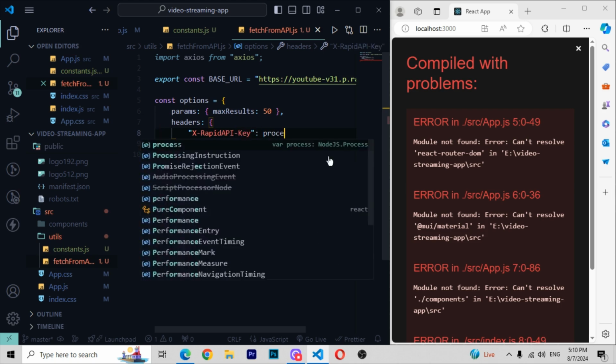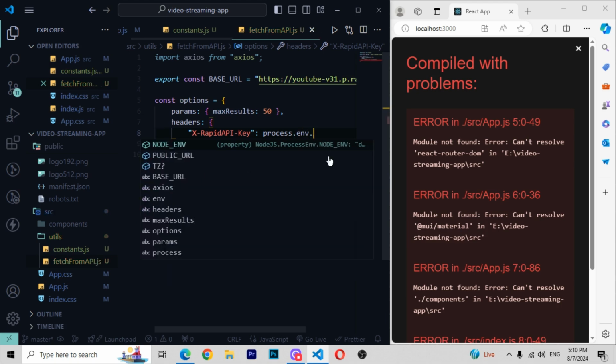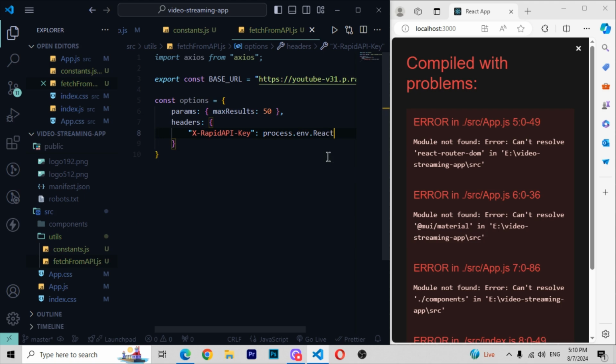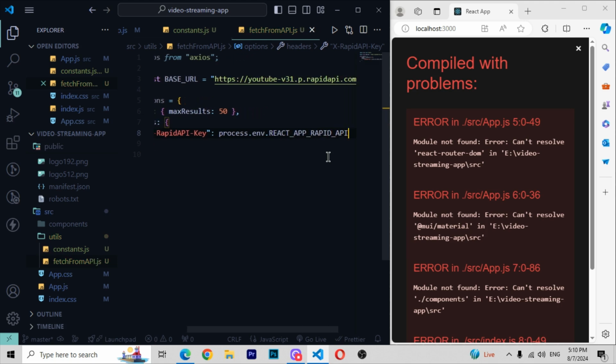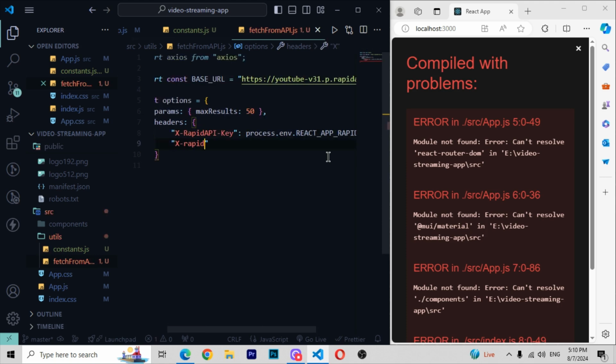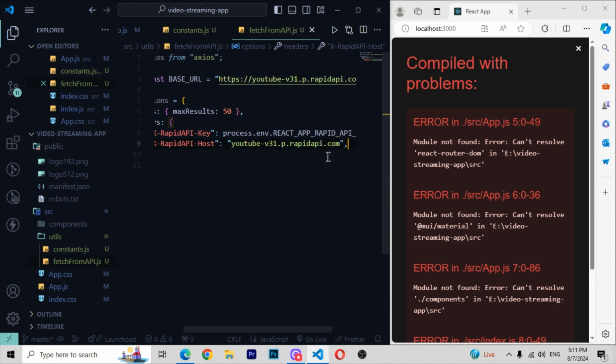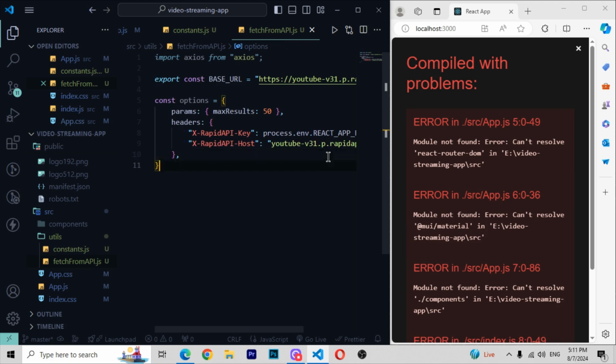Then you have to write process.env. and write here REACT in capital, then REACT_APP_RAPID_API_KEY like that. Now you have to give a comma and write here X-RapidAPI-Host, then write this colon and write here youtube-v31.p.rapidapi.com, and write a comma here, and write a comma here as well, and then close it.